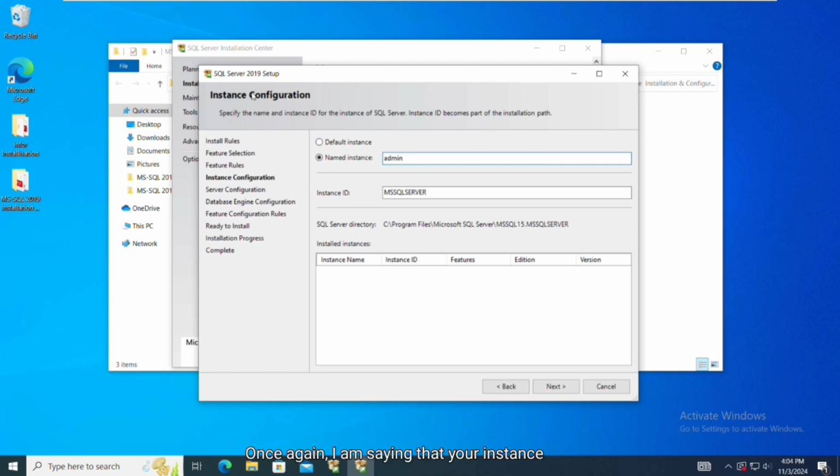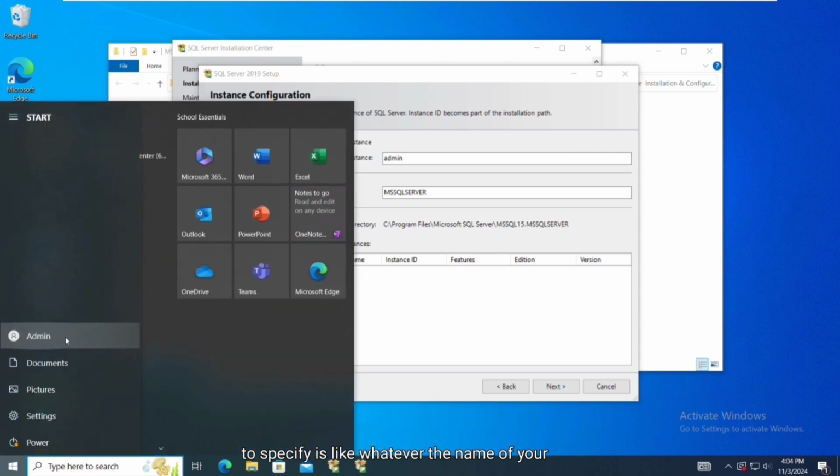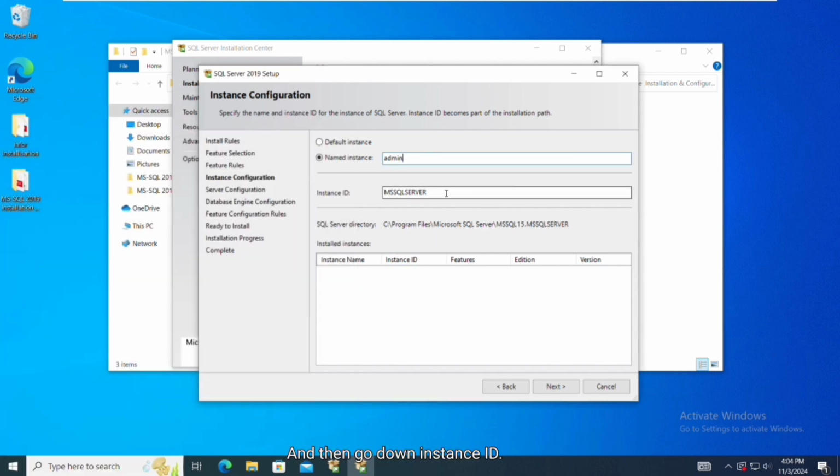Once again, in instance configuration you have to select named instance, and in the named instance, whatever the name of your user is, you have to specify that. Then go down to instance ID. In instance ID, it will take by default what you have specified in the named instance. Then select next.